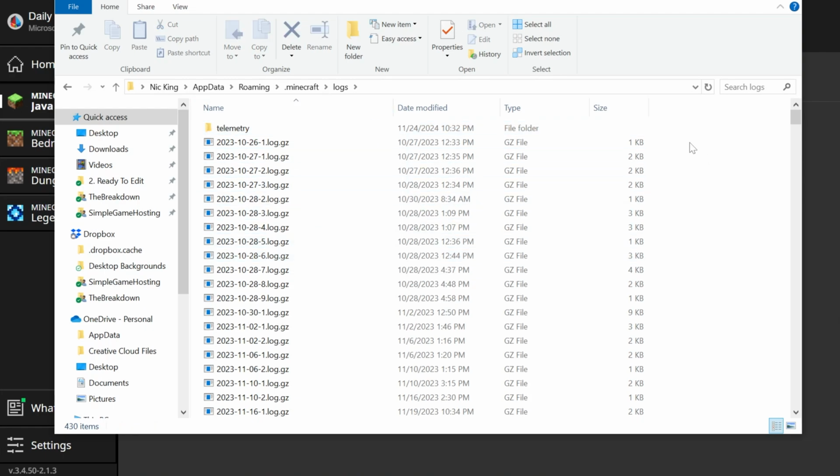But what if you're hosting a Minecraft server? Well, Minecraft servers have log files as well, and it's actually where our company, Simple Game Hosting, comes in.